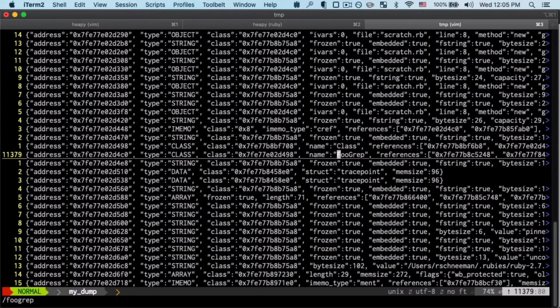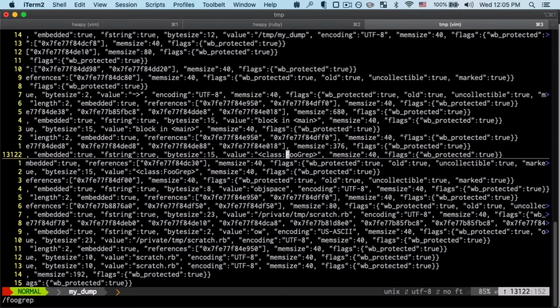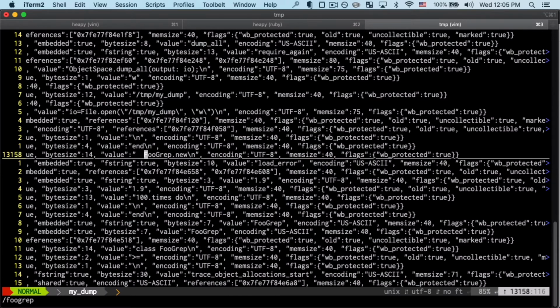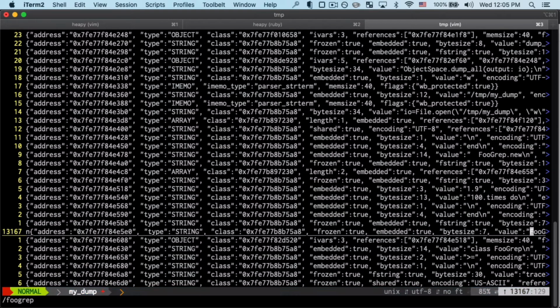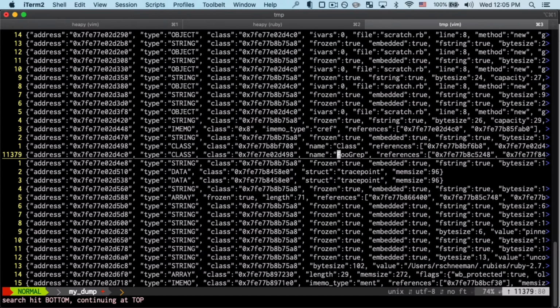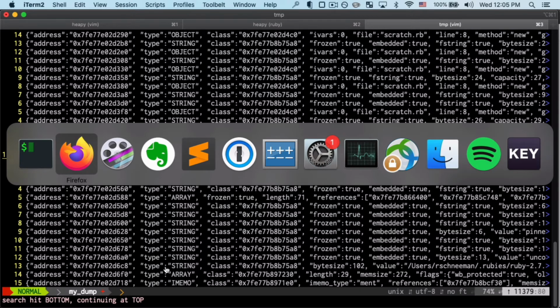So, yeah, some of them, like the last one we just saw, foo grep.new. This is actually from the source code. This is a value of foo grep. This is a string of foo grep. This is also a string of foo grep. Also, oh, okay. So I guess we can.